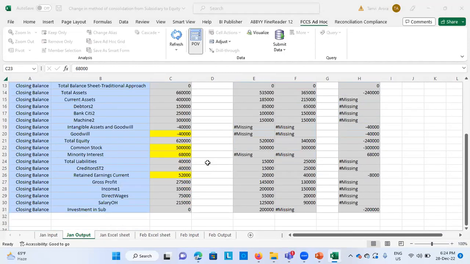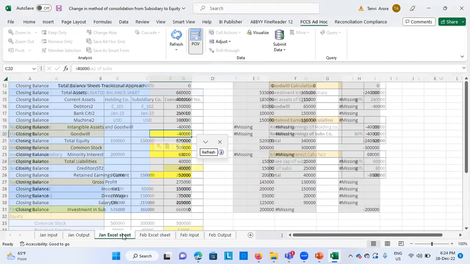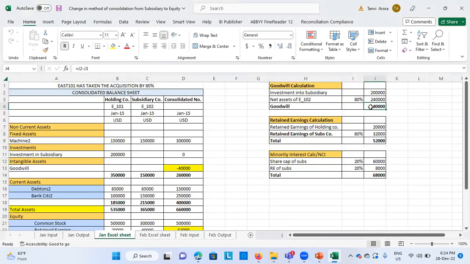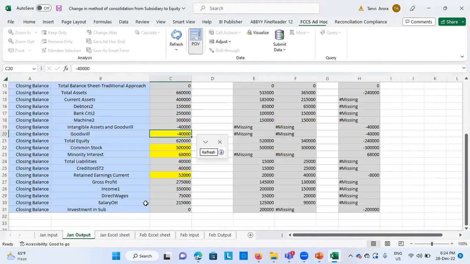So basically, we will verify our figures. Our goodwill is coming as minus 40,000, which is exactly getting tallied with our Excel scenario that we have created, and I've already explained how this is coming. And then we'll again go to the output sheet and we'll see this common stock. I have told that common stock of subsidiary will get eliminated. So at the elimination, you can see that minus 3 lakhs is getting eliminated and only the common stock of holding will come here.